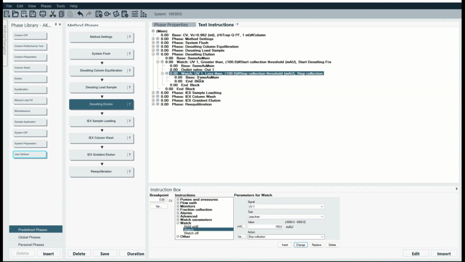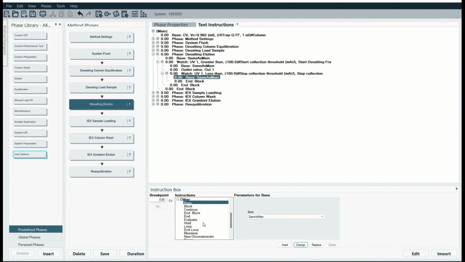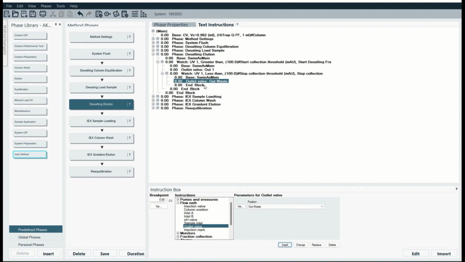All right, and inside of here, I'm going to put a flow path instruction for the outlet valve. And the outlet valve is just going to go to waste when this is done, right? Okay. And so when that's done, it's going to go all the way back to the elution. Let's see. I feel like there's something missing. Yeah, okay.